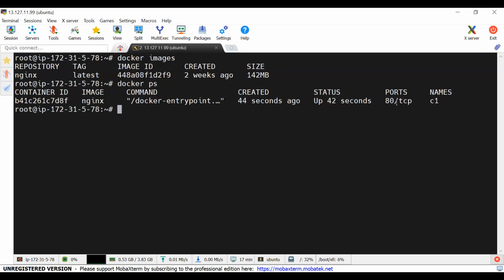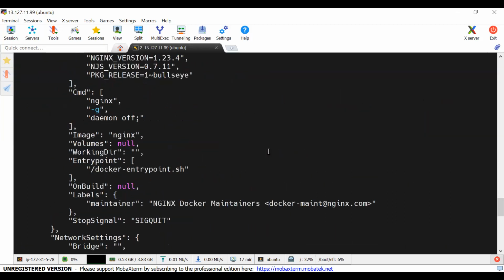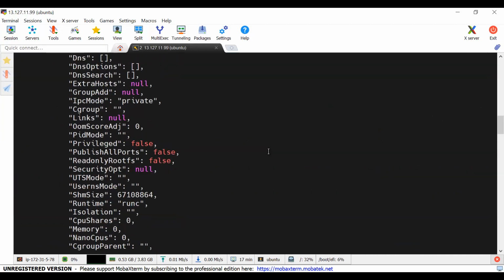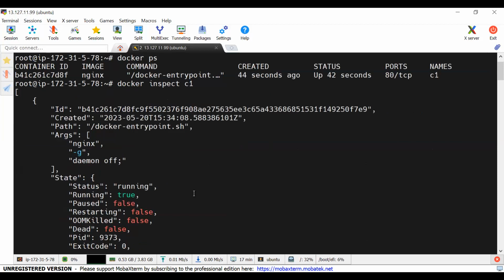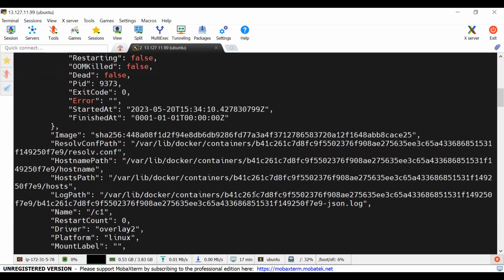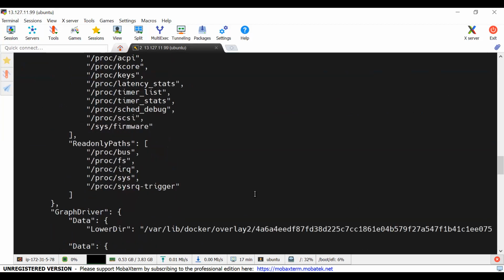The container name that we have given is C1. The image used by the C1 container is nginx, and one image can be used by multiple containers. Now let's inspect it. Docker inspect C1. We get the details about it, the volumes and other things. This is the container ID, this is the creation time, and this is the path. These are the arguments. All these things we will understand going forward.